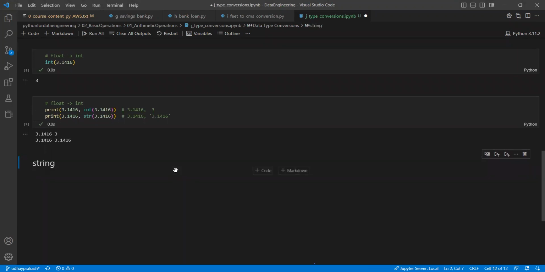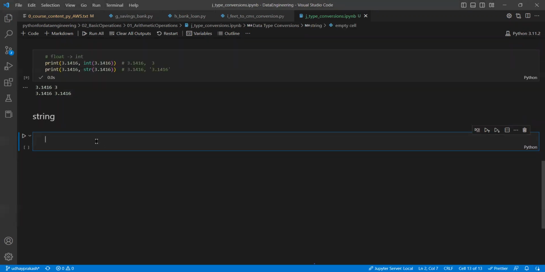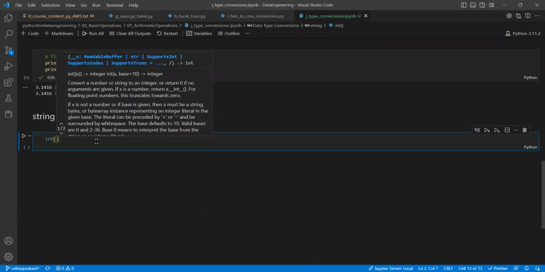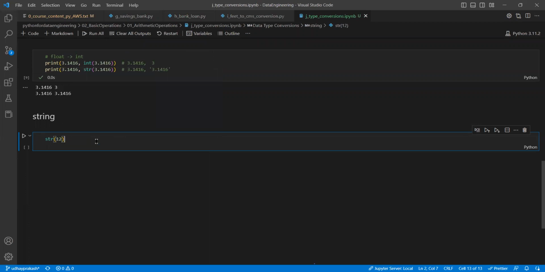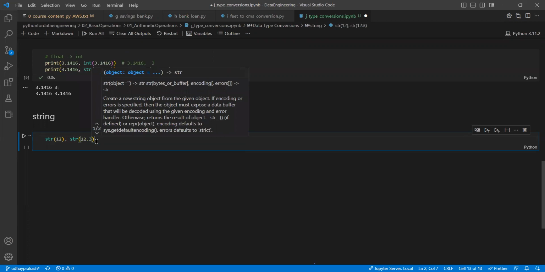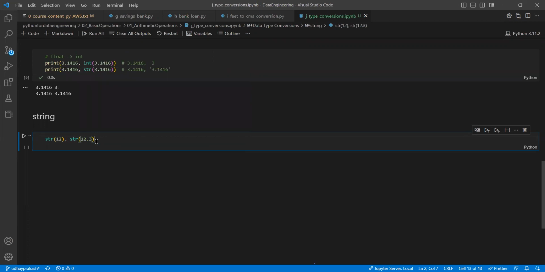If I have a string data type, now if I want to convert anything to a string, if I have an integer, I can convert it to a string using the str built-in function. 12 I can take, and similarly 12.3 I have, that also I can take. The beauty of string is that we can convert anything to a string.